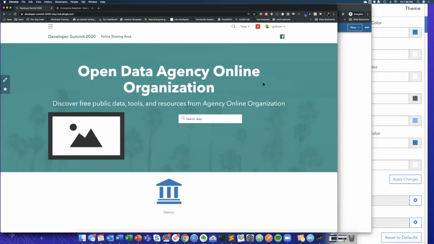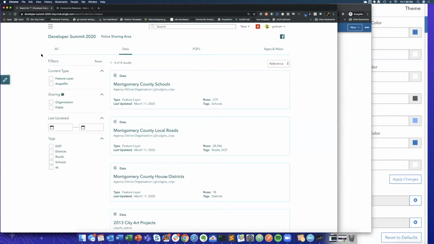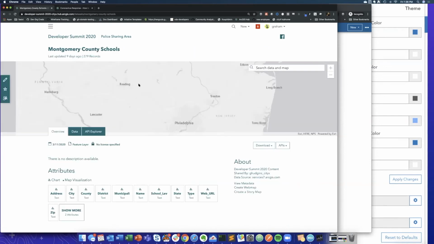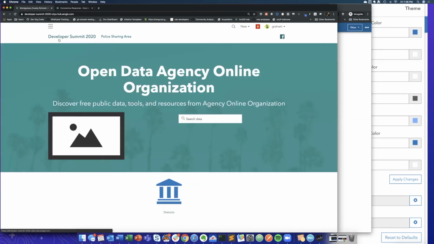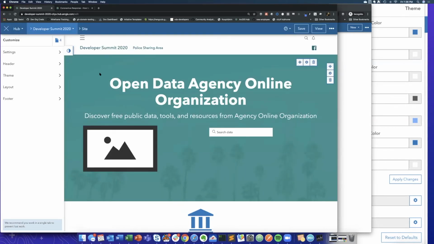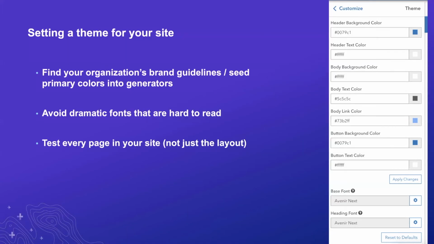There's two other gotcha places. One of them is the search results page. So if I click into here, notice this is all very themed. And then the other is an individual item's page. So if I click into here, this is all themed. So check all of them when you're reviewing your themes so that you don't end up with a hard to read site. So there's a link there.